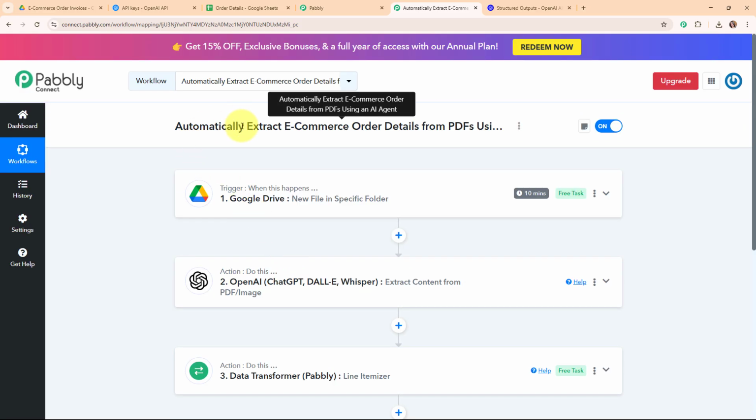Alright, so these were the steps to how to automatically extract e-commerce order details from PDFs using an AI agent. I hope these steps were clear to you.